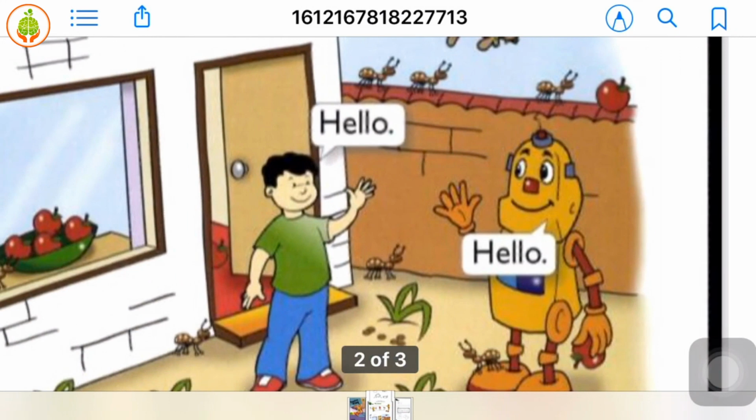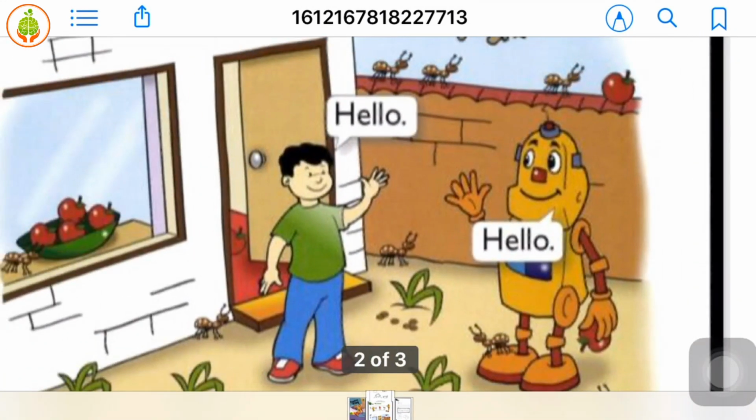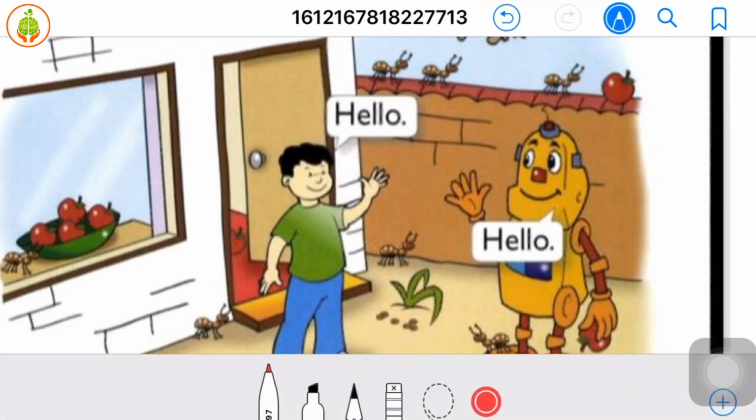This one we call Robbie. He's a robot. And this boy, his name is Ahmed. As you can see, they are greeting each other. And whenever we want to greet someone, we say hello.